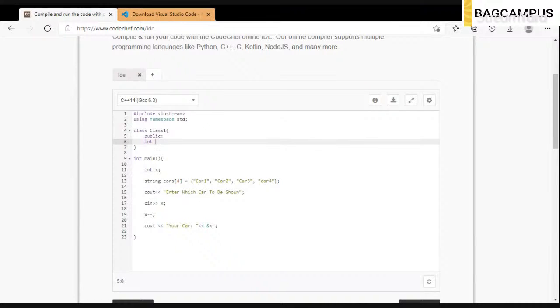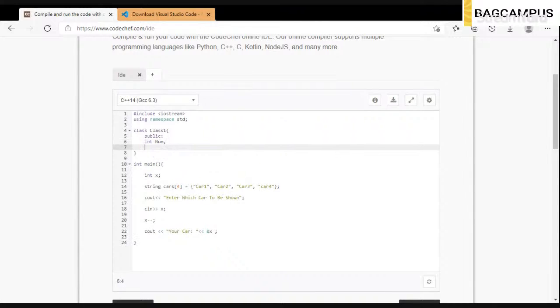So I want to declare an integer which is number, and I want to declare a string name. Right?